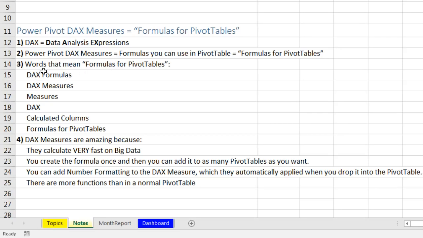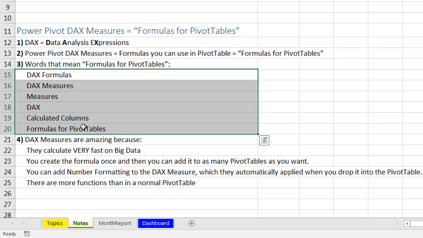We want to mention the different words that mean formulas in a pivot table. You might see DAX formulas. You might see DAX measures. You might hear just measures, just DAX. You might hear calculated columns because Microsoft in 2010 add-in for Power Pivot called them measures. Then when they introduced Excel 2013, they changed the name to calculated columns. And now that we're back in the new 2016 Excel, they called it measures again. So any of these words you might see, but all they mean is we're building a formula for our pivot table.